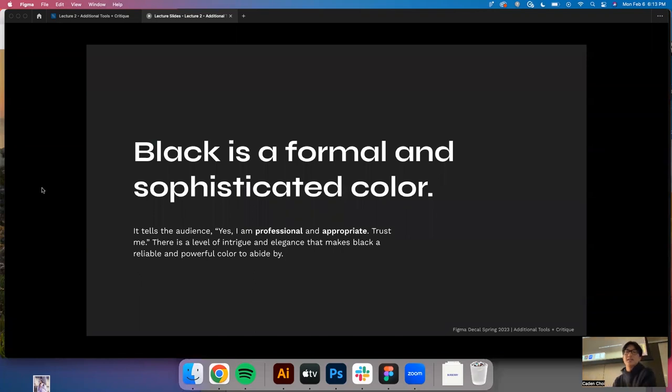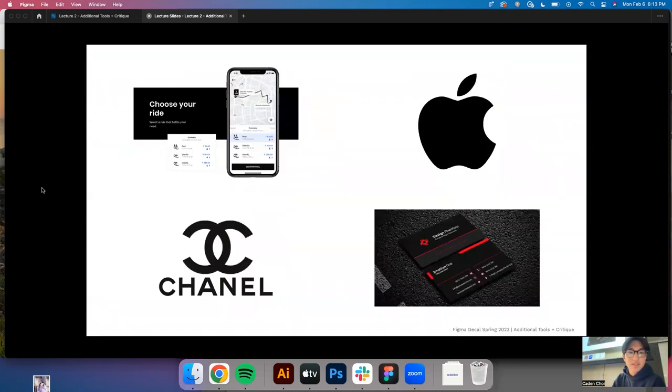And then black, this is a more formal and sophisticated color. It tells the audience, yes, I am professional and appropriate, trust me. There's a level of intrigue and elegance that makes black a reliable and powerful color to abide by. These are very few examples. Uber obviously uses black, and it almost acts as a business transaction.